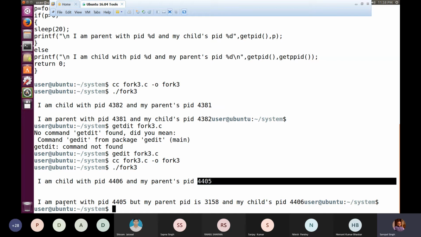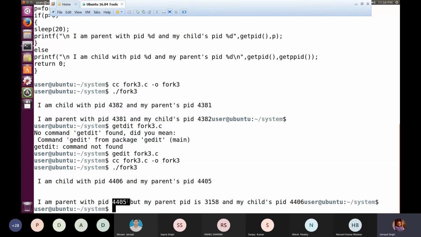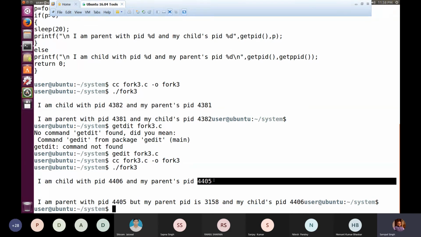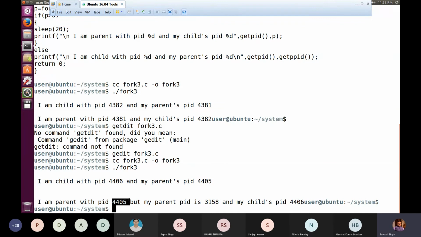So now this child is printing its PID and its parent PID. Here you see that the parent process is printing its own PID, which is also verified by the child, because the child's parent is 4405 and here too the parent is telling that its PID is 4405. What is the PID of the parent's parent, 3158? And by the way, who is the parent of this parent process? It is the shell. Okay, so how can we verify this number that I will soon tell you?